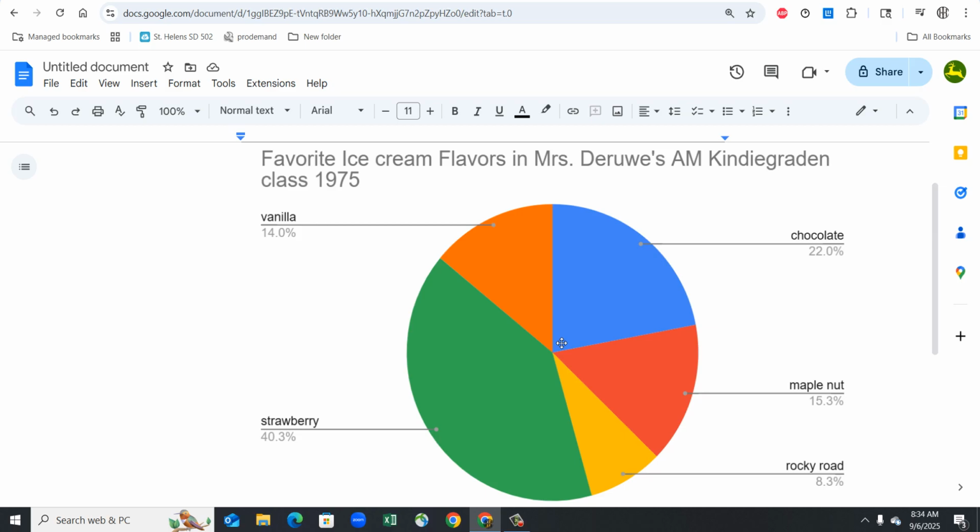In Mrs. DeRue's kindergarten class, 1975, 40% of the kids were really smart, obviously, because they love the best kind of ice cream there is, which of course is obviously strawberry. And so you look at it and you're like, all right, right on. I can see that quickly. This picture just pops and stands out to me. I love it. I will say this, if you're doing pie charts in Excel, and I'm sure there's a way to do it in Google Sheets as well, there is a way to change these colors.